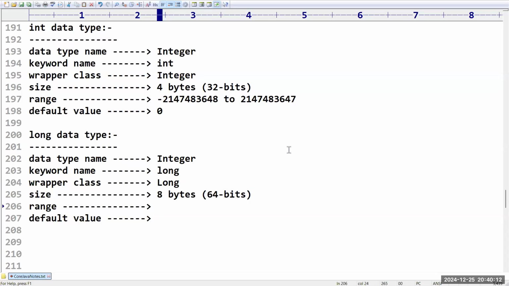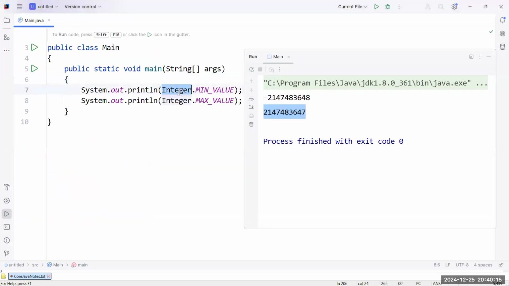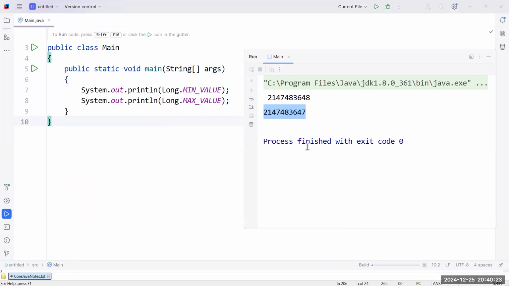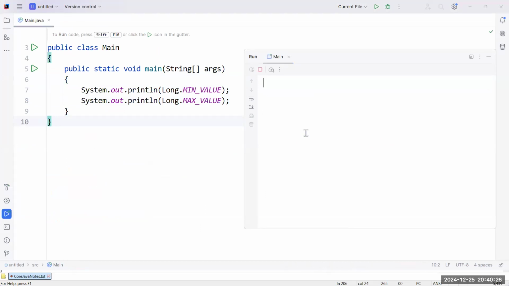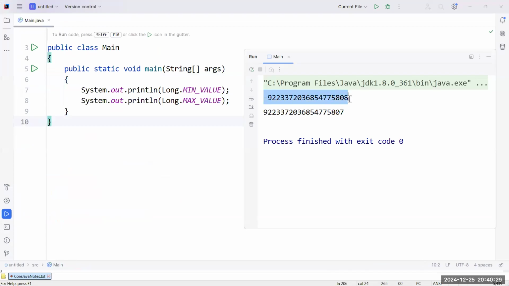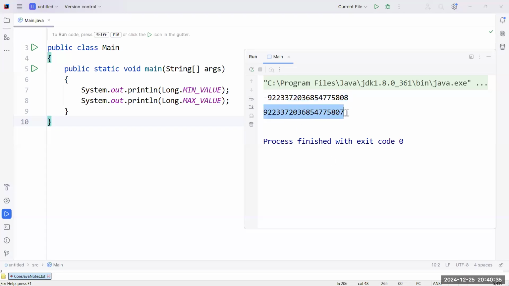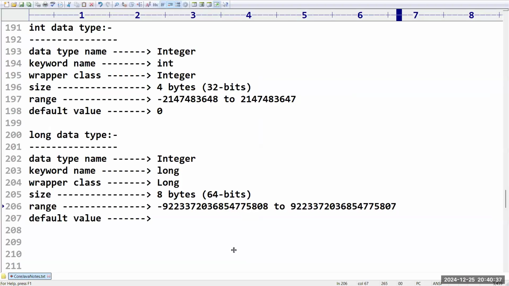What about range? We have to write the program for this also. In the place of int, I am taking long. So here also, in the place of int, I am taking long. Now refresh this, and you will get another big value for storing long. You can see how big a value we are getting. This is the minimum value, and this is the maximum value to store. What is the default value? It is also integer, right? That's why the default value is also 0. That's all. So I covered the integer data type and its complete family.